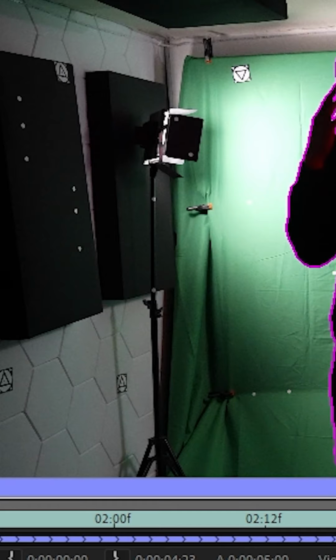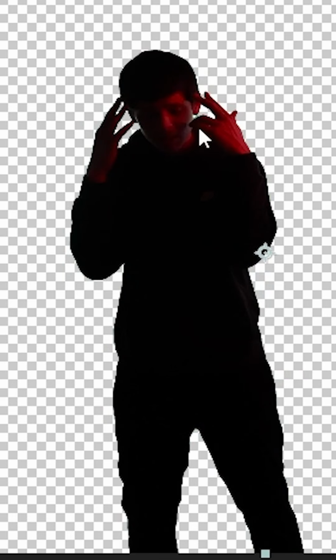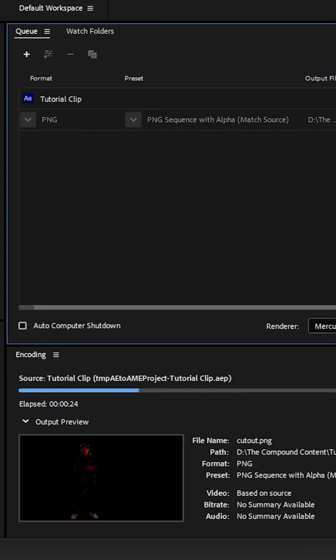After your roto is complete, you can go back to your composition layer and see that your footage is perfectly cut out. The next thing we want to do is export this video as a PNG sequence, basically a whole bunch of pictures. If you have Adobe Media Encoder, you can send your footage to render to that and it'll be way faster. Our next step is to import all of our data into Blender.